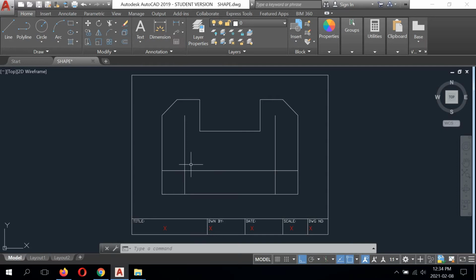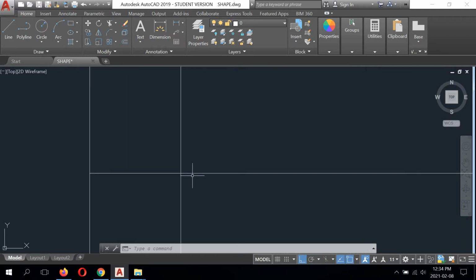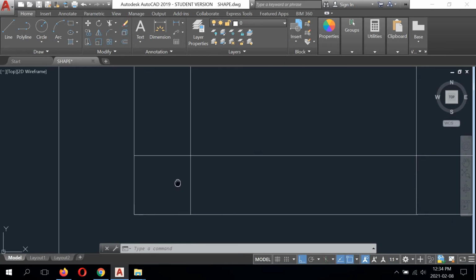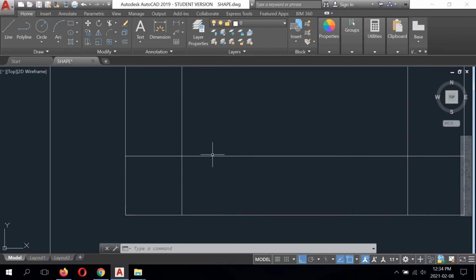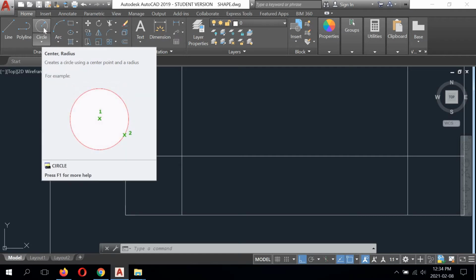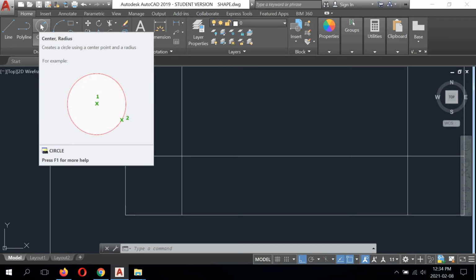All right, so remember we can zoom in with our mouse, right? I can wheel the mouse wheel forward to zoom in and backwards to zoom out. So I want to zoom in on this and get a good look at it. We're going to be adding our circles now to the drawing. So you guessed it, circle is in draw tools. But don't pick this circle here. You see what it says? If I flash my cursor over it, it says center radius. Creates a circle using a center point and a radius.